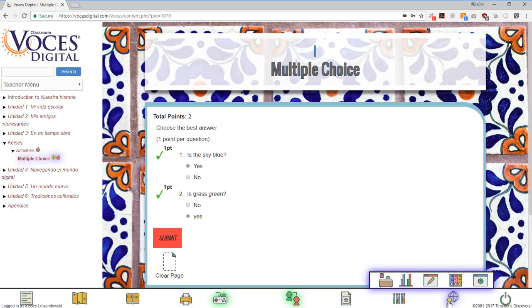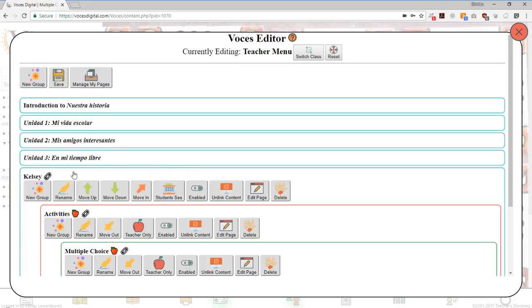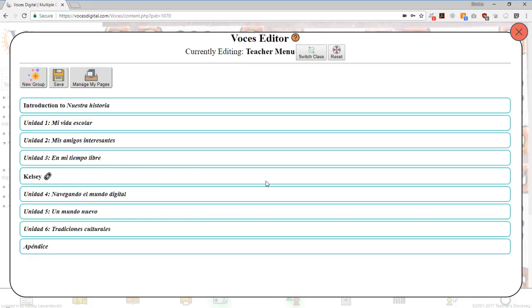So the one last thing that we're going to take a look at, we're going to go back into the editor. Now let's say that I created stuff, I've set up my own curriculum, I've added a lot of activities, but I want to reset, I want to go back to the original.